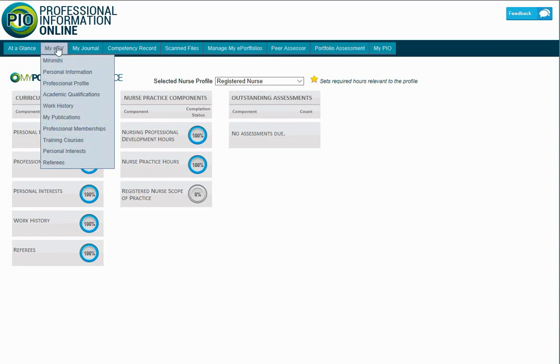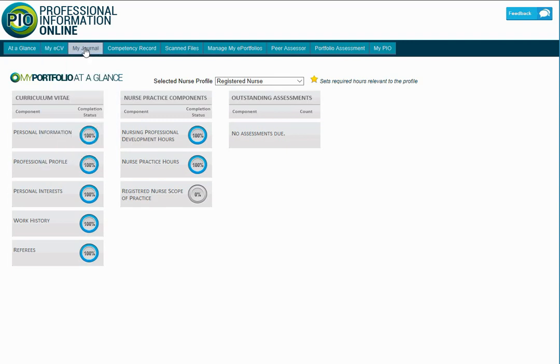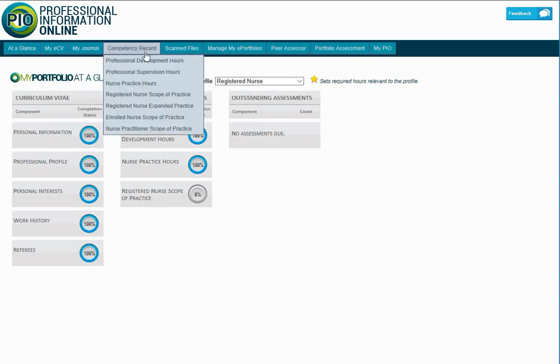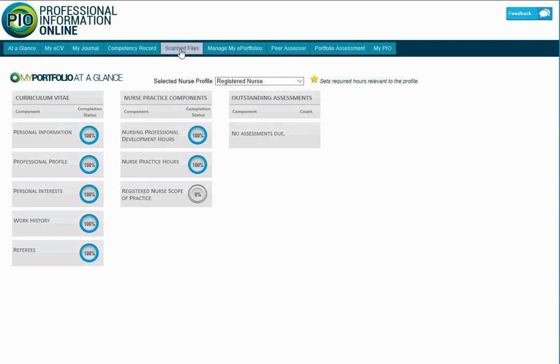So you've got the ECV, you've got a journaling option, your competency record, which includes your professional development hours, practice hours, and the different scopes of practice. Scanned files where you can scan in certificates and pieces, and a portfolio builder here where you can combine any of those pieces of data to build a portfolio.